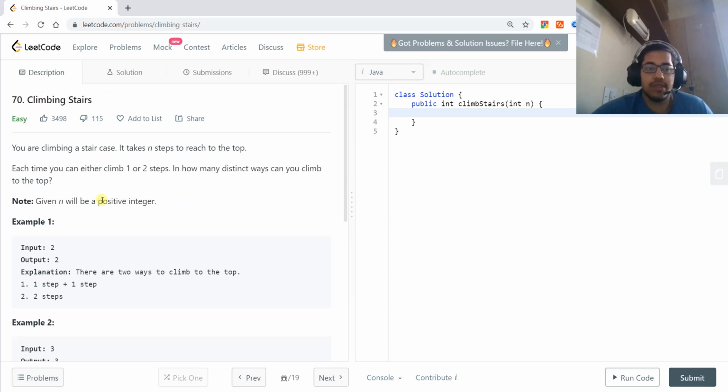So the question is that we are given a staircase which takes n steps to reach the top. That means the size of the staircase is n, and we can take either one or two steps every time. So we have to find the total number of distinct ways in which we can climb to the top.